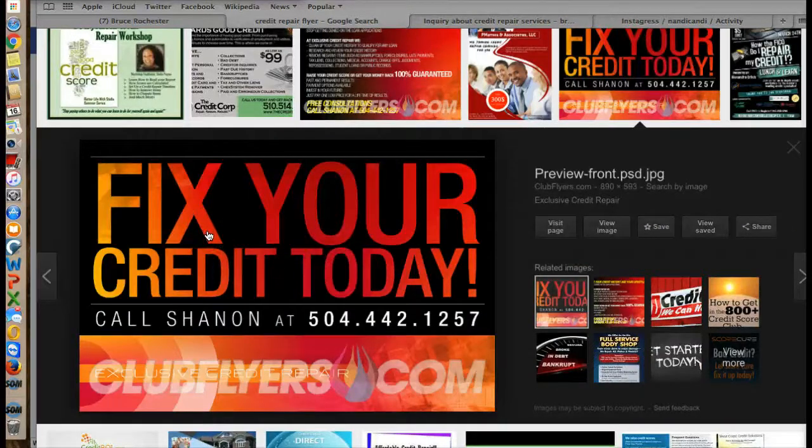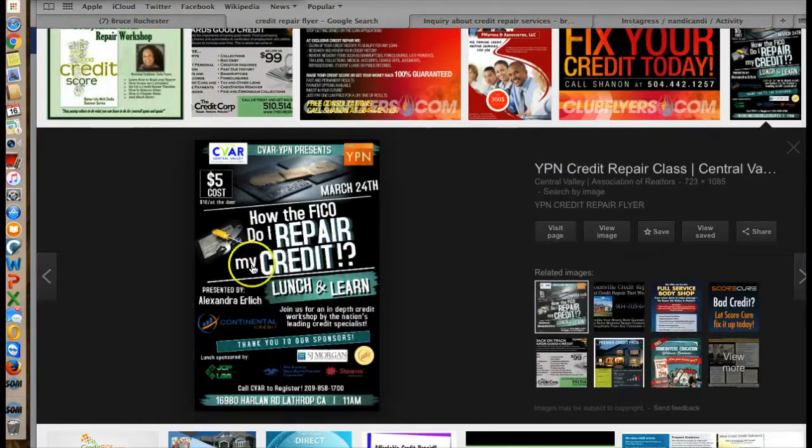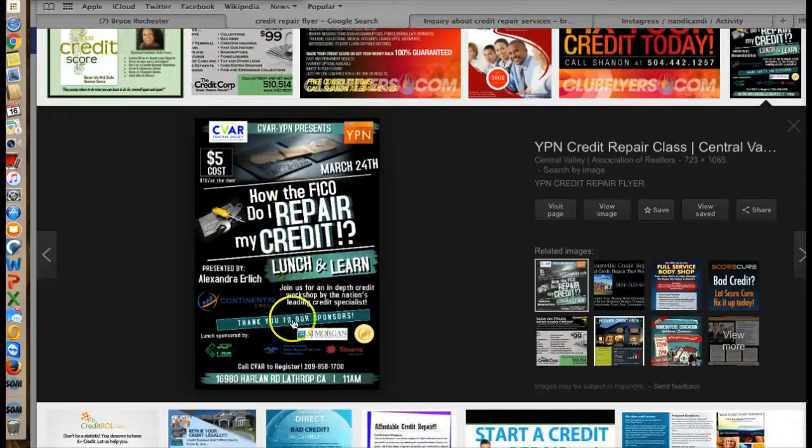This would be a perfect road sign, Fix your credit today. And, call Shannon at blah, blah, blah. That's awesome. That would be a really, really good sign. It stands out. The colors are yellow, red. Boom, it pops. So this would be a really good road sign to catch people's attention. This is cool. I like this little flyer here.